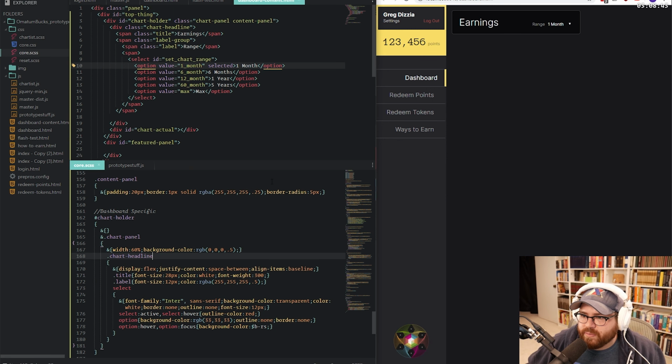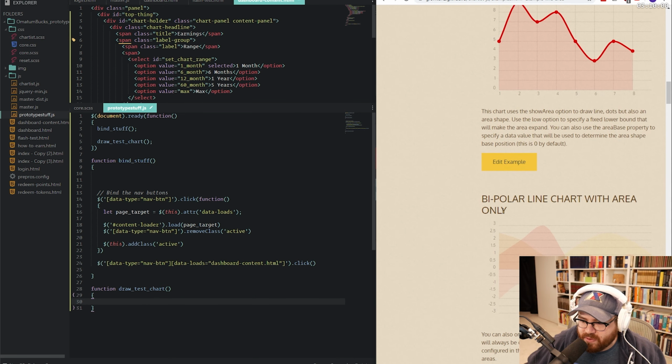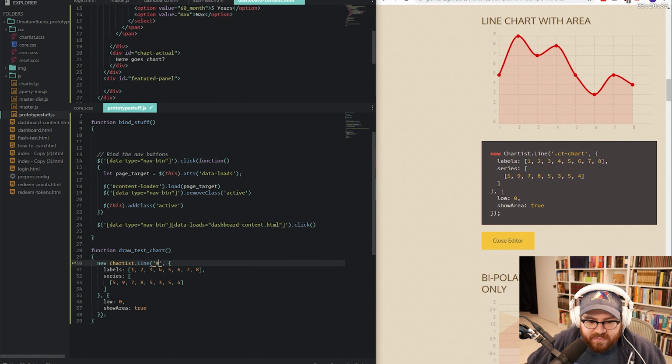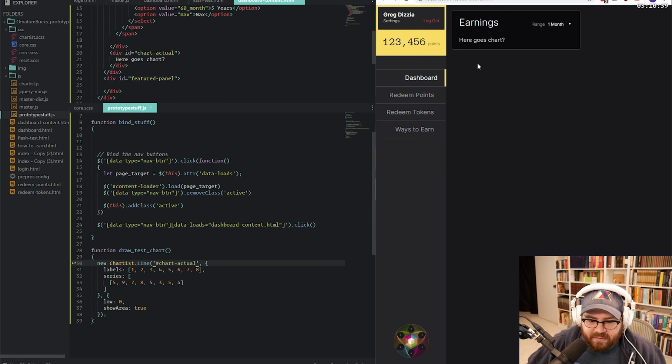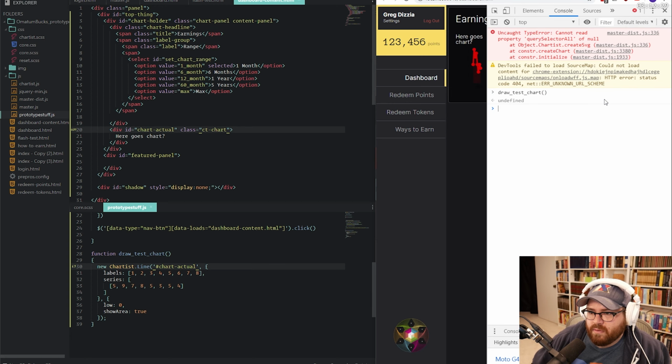Let's get the actual chart built in now. Line chart with area. Oh, there we go. A bipolar line chart with area only. I know, sometimes I'm happy and sometimes I'm sad. So we're gonna target the chart actual here. It does nothing. It did none of that. But if I just run that manually, boom, bingo, bango.